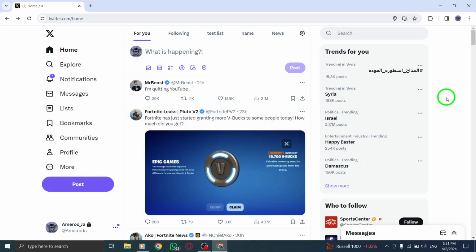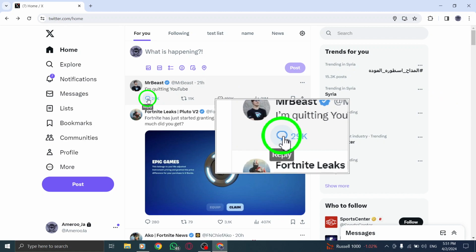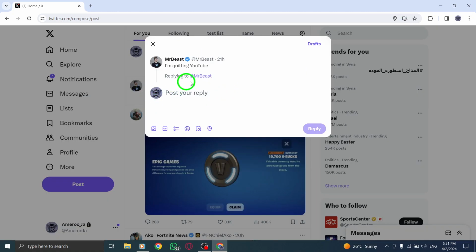Begin by opening Twitter and locating the post you wish to respond to. Click on the reply button located below the tweet you want to reply to. This action will open the reply window for you to compose your message.